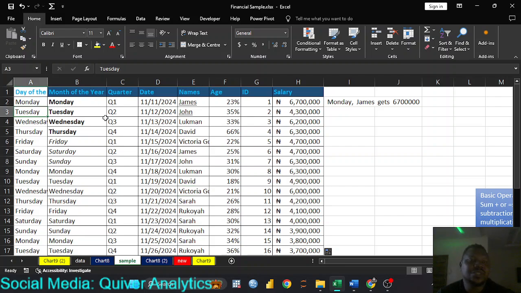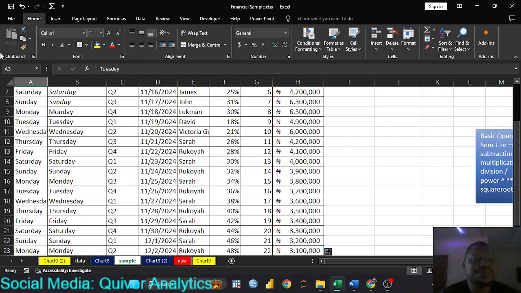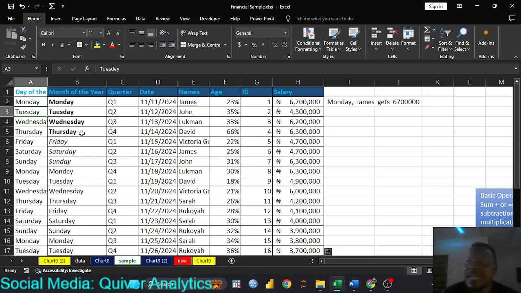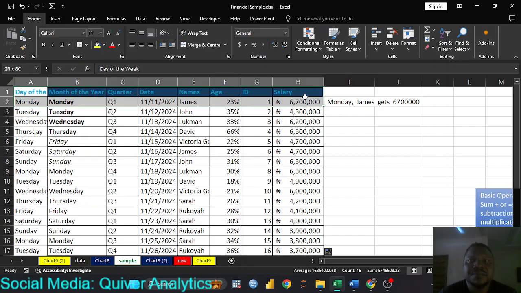The last thing I want to do in this video is that when I am scrolling down, you can see I can't see my headings anymore, and sometimes the headings are important. It's important to see the headings, especially the row headings. That's the main headers. All right.